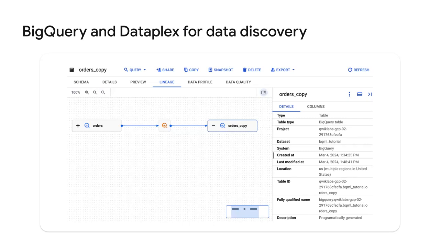So in summary, with data lineage, you can track the origin and transformations of your data to understand its evolution. With data profiling, you can assess data to ensure its quality and integrity. And you can use quality constraints to enforce data quality constraints for more reliable analytics.